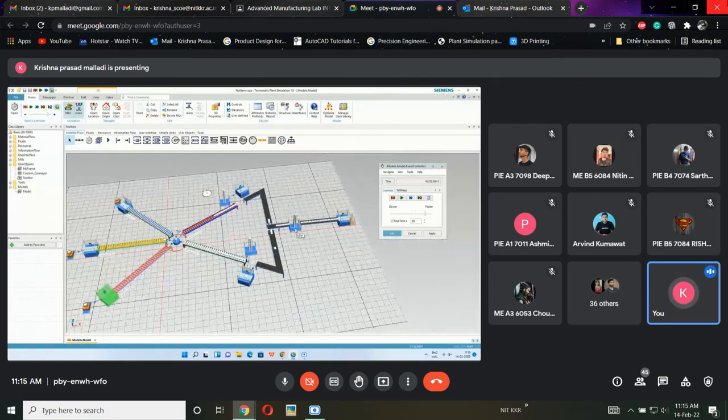If this is the model I need to run for 5 or 6 days, then I can add multiple buffers, or I can increase the capacity of the buffer. That way, whenever parts are coming, they will be stored continuously. That is what we call an industrial warehouse, where the parts will be stored.